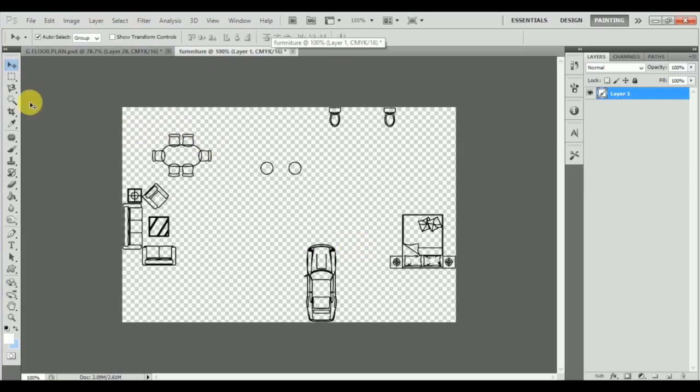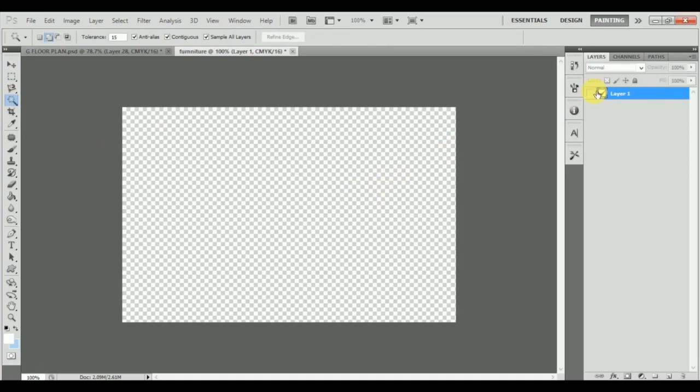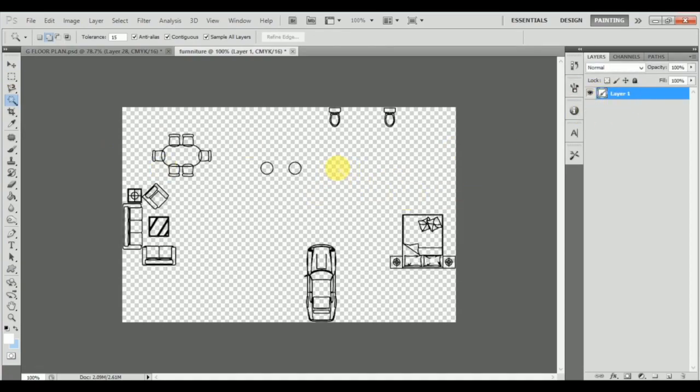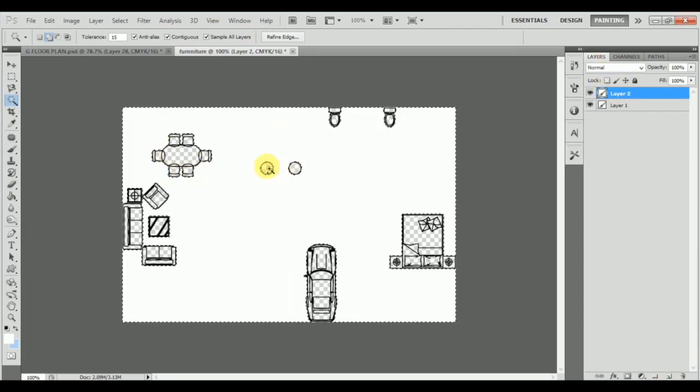For this, I'm going to select the wand tool over here. As you can see, this is layer 1, right? And we're just going to click in between. Now remember, if I click inside the furniture, I'll be selecting that particular furniture, but I don't want to do that. I want to click in between all the furniture in the negative area, so that I've selected everything except for the furniture. And you can see I'll create a new layer now, and if I put in color, you can see that everything is given color except for the furniture.